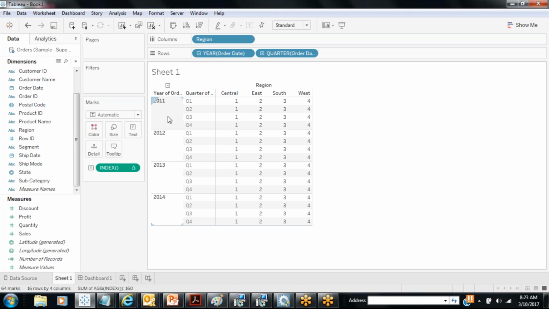Q2: April, May, June. So Q2 is completed, come out. Q3: July, August, September, come out. Q4: October, November and December. So Q4 is also done, come out. So 2011 is over, then 2012. So your order of execution will go in this way.